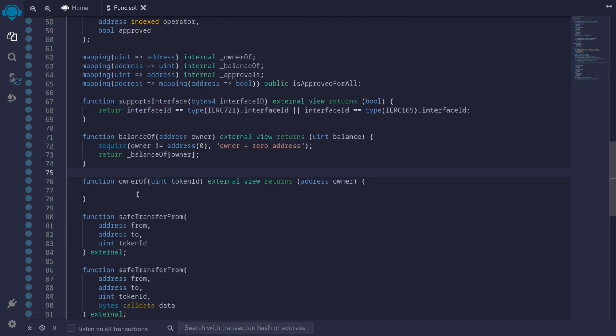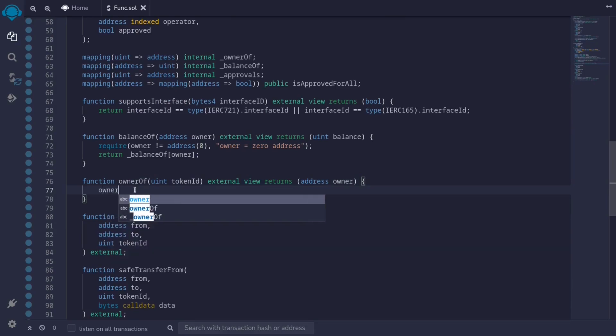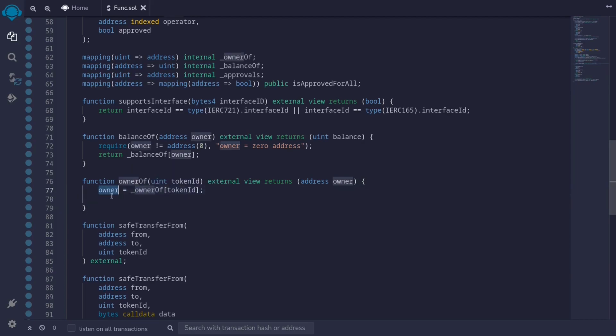Okay, let's implement ownerOf. According to the specs, the call to the function must fail if ownerOf tokenId is the 0 address. So I'll say owner. Notice that the variable owner, I declared it here, so I don't have to declare it inside here. Owner is equal to _ownerOf[tokenId]. Next, we'll check that this owner is not equal to the 0 address. So I'll type require owner not equal to address 0, and the error message "owner = zero address".